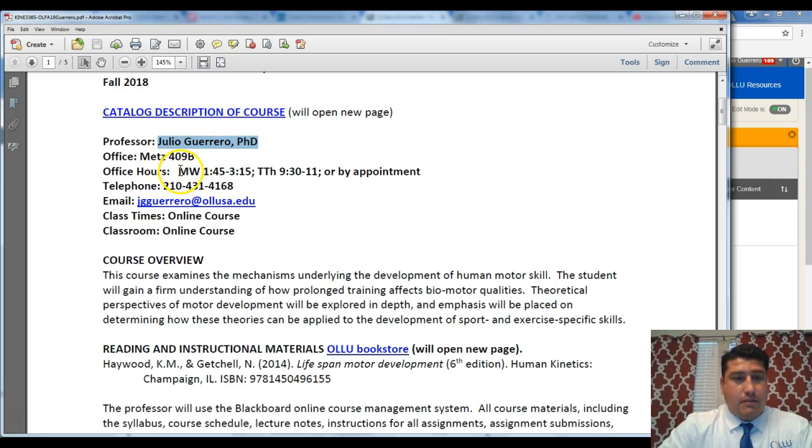Here are my office hours. So if you're on campus and you need to see me, you can just stop by during my office hours, Mondays and Wednesdays, 1:45 to 3:15, Tuesdays and Thursdays from 9:30 to 11. If those times don't work, you're more than welcome to schedule an appointment with me.